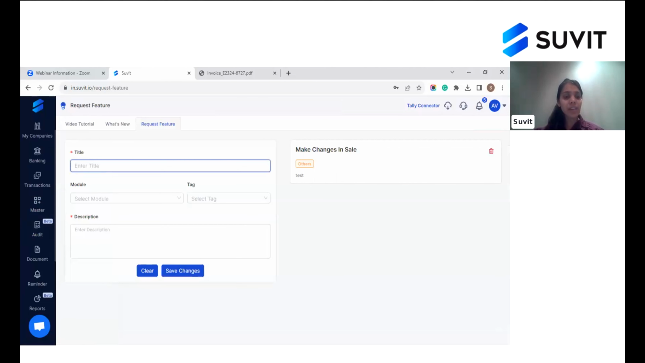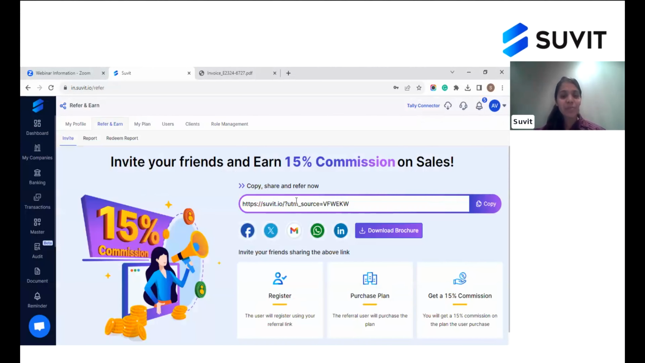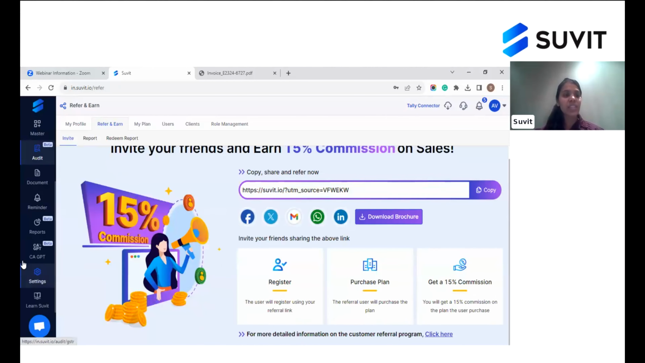Also, we have given the feature of exe auto update. If you want to do the exe auto update manually or automatically, you have the option. Then I have told you that you can earn from Suvit too: invite your friends and colleagues and get 15% commission on it. So the more you refer, the more you earn. So this was the basic concept and basic features that we have covered in this webinar.